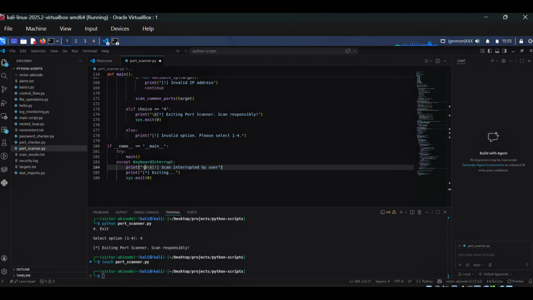We are doing that because we are catching the keyboard interrupt, which is raised when someone presses Ctrl C. And why are we doing that? During a long scan, users might want to cancel. Without the exception handler, pressing Ctrl C shows an ugly Python traceback, and with it, we print a clean message and exit gracefully. This is professional software engineering. So you must always think about the user experience, even in edge cases like cancellation.